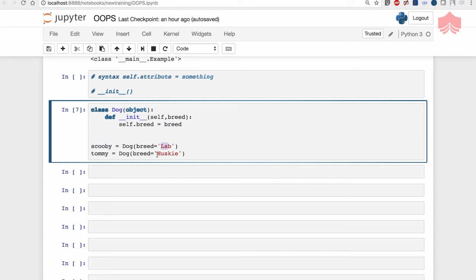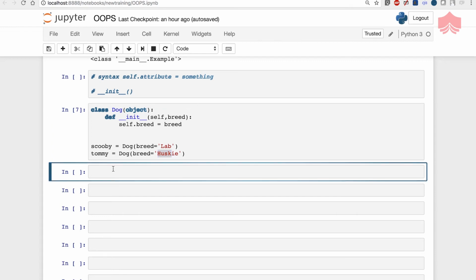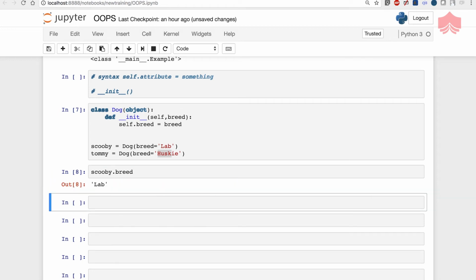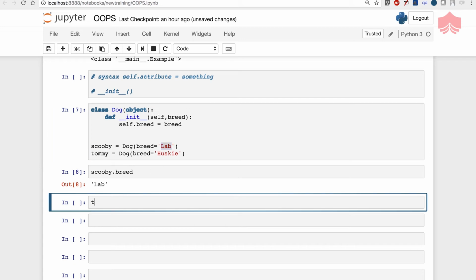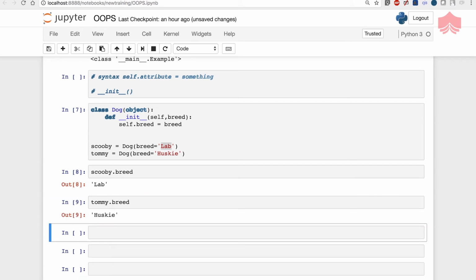One is a Lab and another is a Husky, and now that we have created these, we can access them using attributes like this. For example, I can just say scooby.breed, and then it should print out whatever the breed is. Simple, isn't it? And at the same time I can say tommy.breed, and note how we don't have any parentheses after breed. This is because it's an attribute and does not take any arguments.